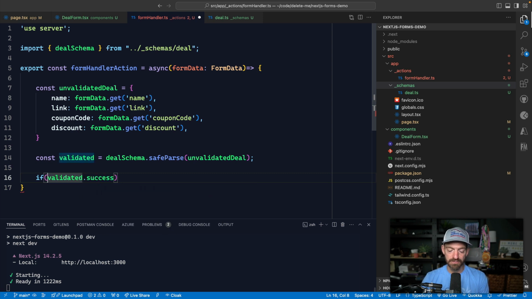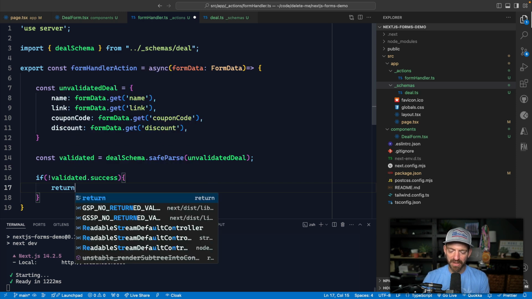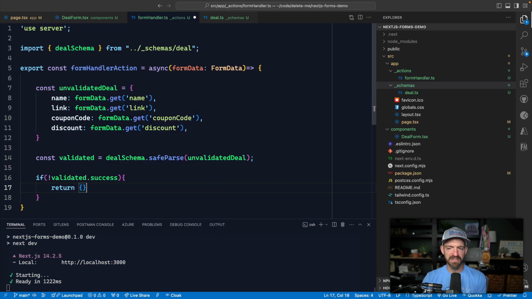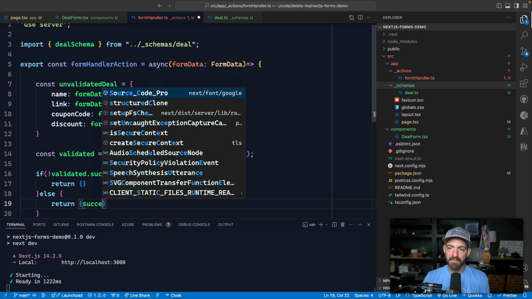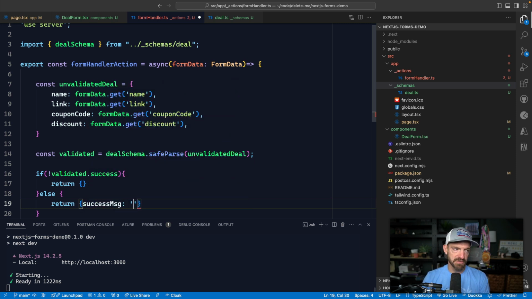So we can see inside of here, if validated.success, if that's not true, so if it's not successful, we need to do something. And so let's just say we're going to return back an empty object for now. We'll come back to this in a second. Otherwise, we can return back an object with a success message. And this is going to be "deal added successfully." Now, obviously, at this point, this is where you would go and take this and save it to a database or something like that. But for now, we're just working on the form and handling that and validating it. We're not working on actual submission to a database.